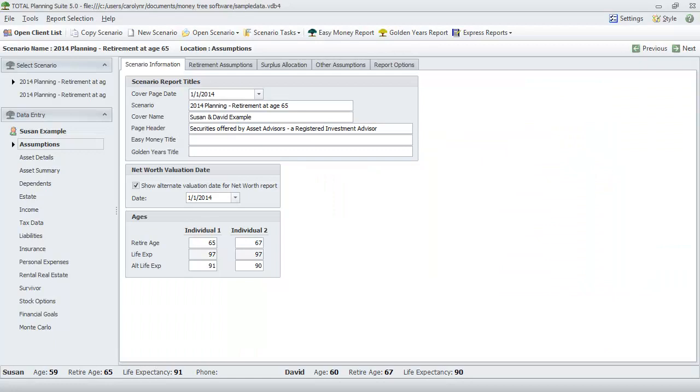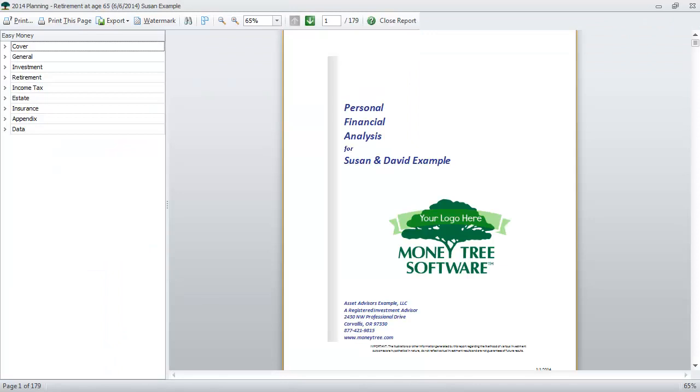So once you have a client open and the scenario selected, you can generate either the Easy Money or Golden Years reports. When you do generate the reports, they're going to open up for you in a separate window. So I have my reports generated and open now. Today we're going to focus on these reports. I'm going to cover several of the reports available, but not all of them.